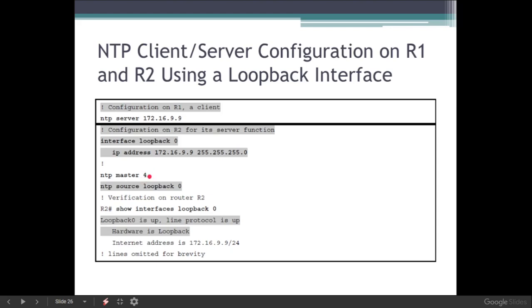Two is going to be the best one. You will not be able to set your routers to stratum level 1, right? Because your router is not going to be that accurate. It just would not have such an accurate clock. So NTP master 4, and then you say NTP source loopback 0. So you're telling it now to use loopback 0 as the place to generate the timing from.